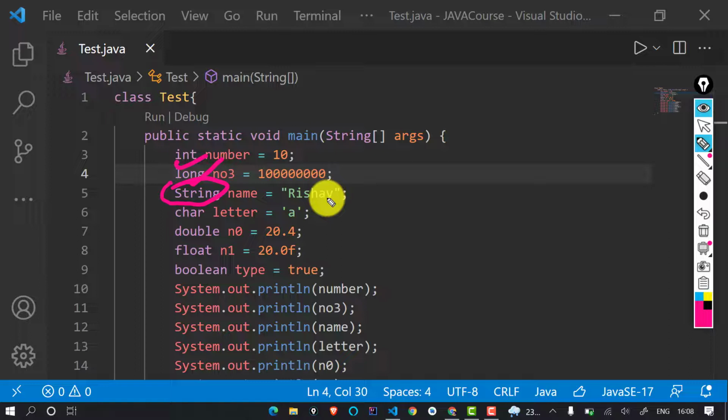After that you can see there is character, and character is basically a single letter. If you want to define someone's name here, we can't write it, because a name is not allowed in character. We can simply write a single letter like A or B. A single alphabet is accepted in character format.